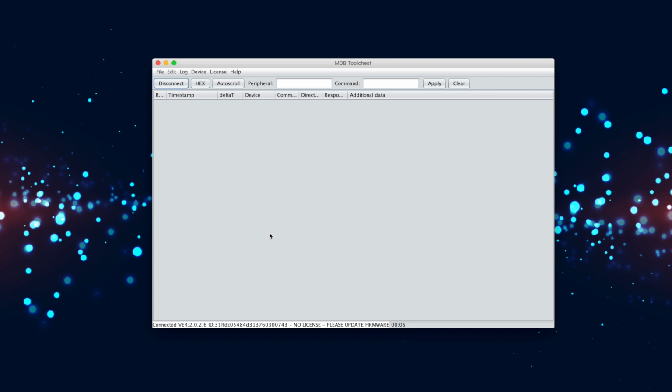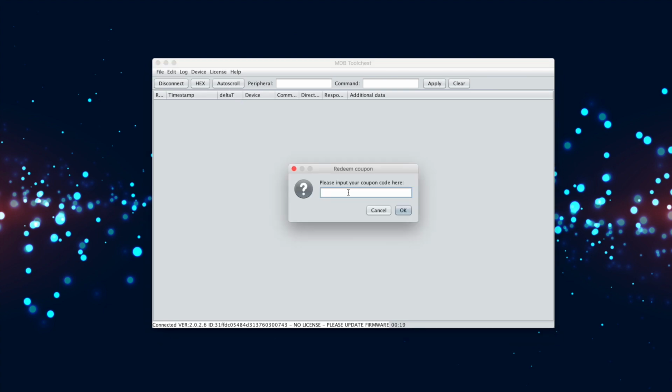So now you've got your redeem coupon. So how to use it? You should go to the license menu, click on it, and select the redeem coupon section. Then you just need to paste your redeem coupon and press OK.